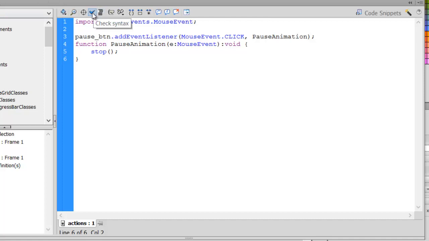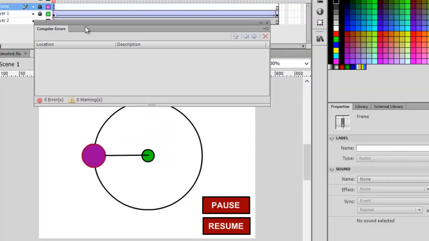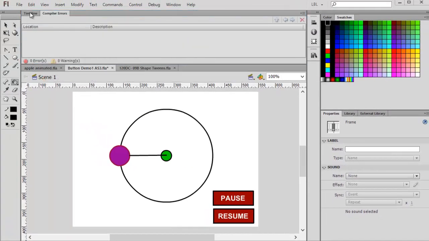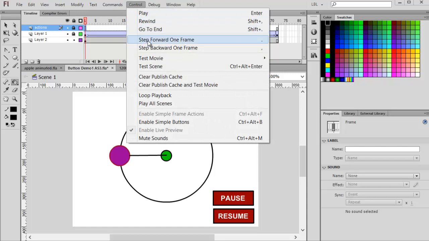Now there's a little blue check mark here. I can click that to check the syntax and see if I got an error. If I did have an error, we would see the compiler error window come up and would give us the name of our error or multiple errors. So I didn't get an error, so it seems like everything's going to work okay. That's not always the case. Sometimes we have what's called runtime errors. But let me now just test this movie.